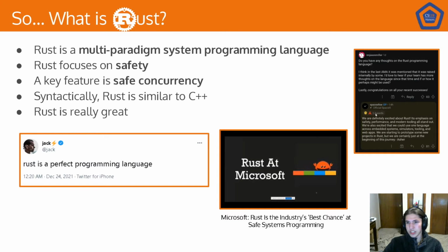SpaceX also loves Rust. It really focuses on safety, performance. You can see what it says: safety, performance, and modern tooling. So there's huge companies that use Rust. Microsoft thinks Rust is the industry's best chance at safe systems programming. So Rust is extremely powerful and loved by many, many companies. Mozilla uses a ton of Rust. I think Dropbox uses a ton of Rust. Discord uses Rust, which obviously is a platform that we'll be using. So Rust is used all over the place. It's really great, and hopefully we can expose you to why it's so great in the coming weeks.